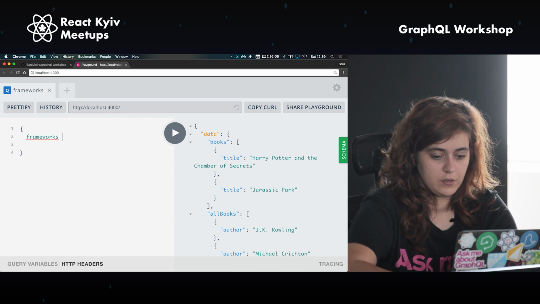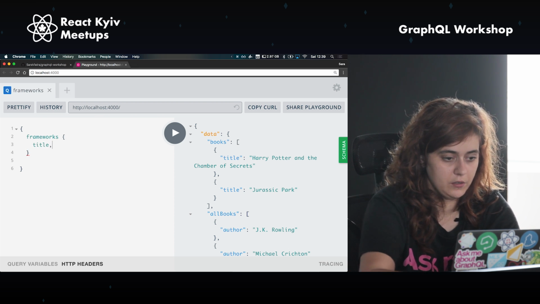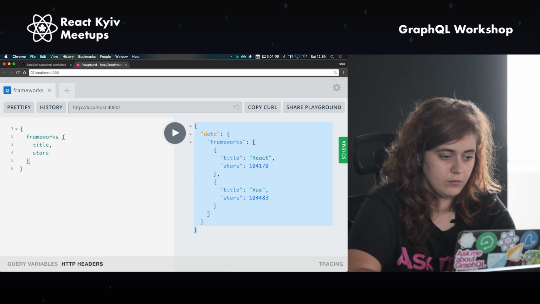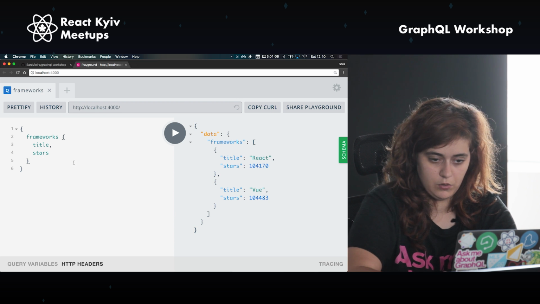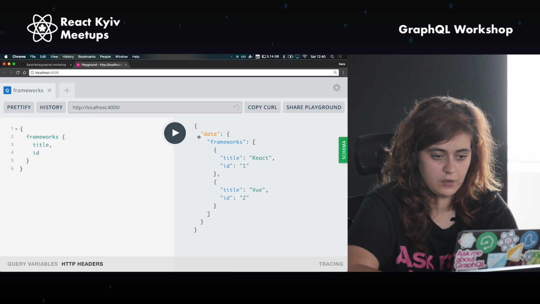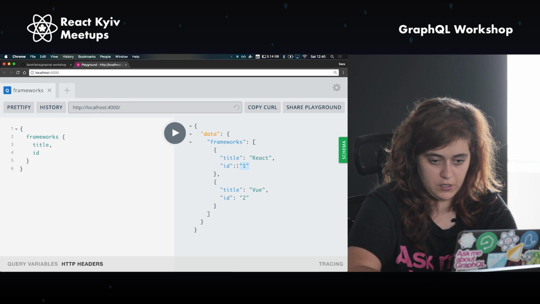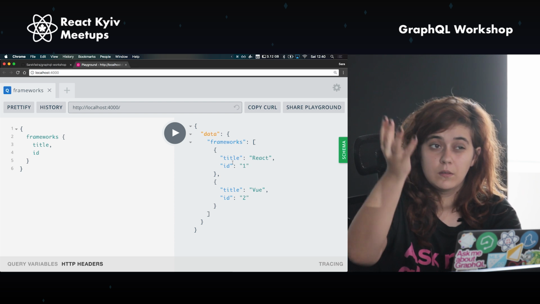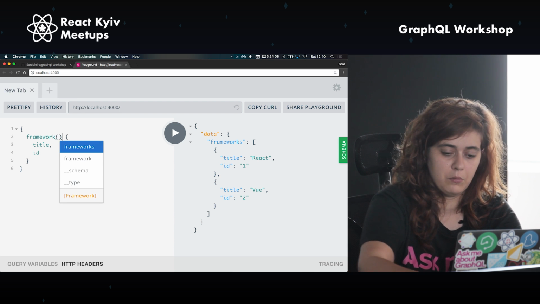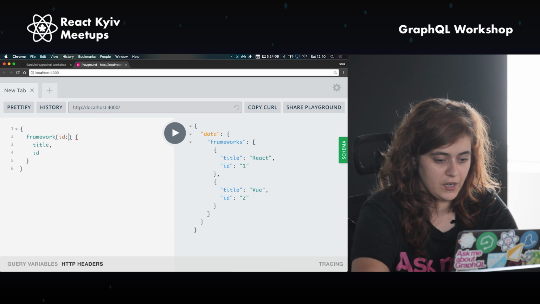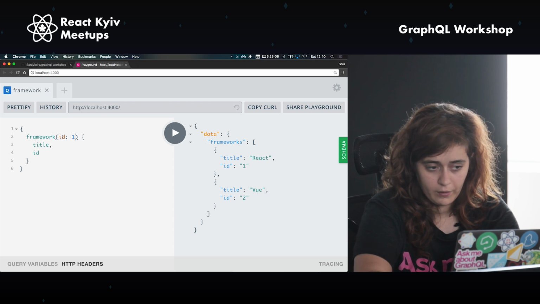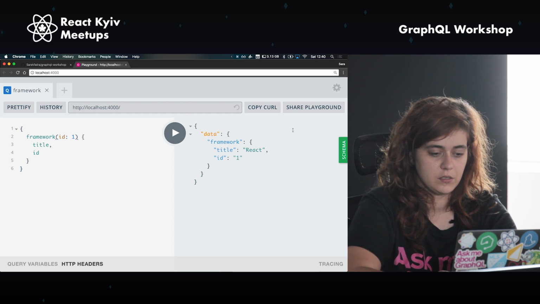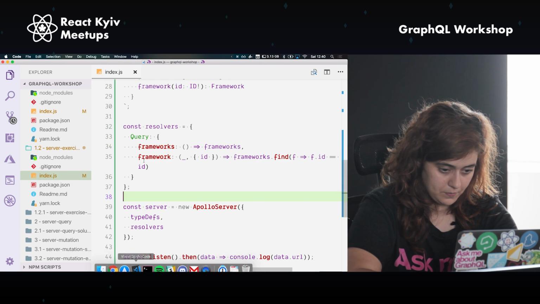So frameworks, and let me get the title and the stars, for example. And if I do this, I get React and Vue. Nice. Let me get the ID instead of the stars. And let me get React, which has an ID of 1. As you can see in here, it passes it as a string. So that's why I always put the double equals instead of the triple equals. So I pass it an ID, and I define the ID as 1. And I get the title, and I get just React, because it's the one that has an ID of 1.